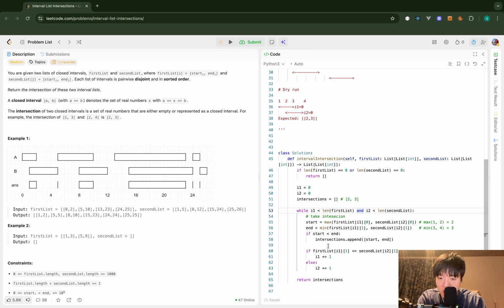And in line 60, first list I1 1, which is 3, and second list I2 1, which is 4. So 3 is smaller than 4, so I move the I1. But here, I1 becomes 1. And in line 53, because I1 is equal to the length of the first list now, I go out of the loop and I return intersections, which is 2, 3. Okay, so as expected, I return the 2, 3 interval only. So I passed this test case.